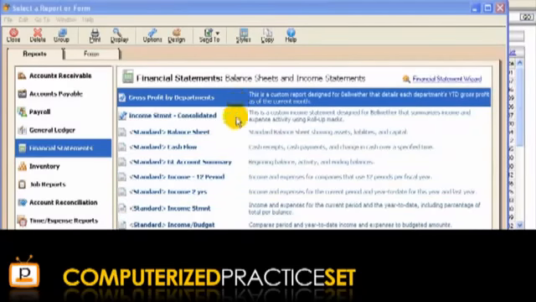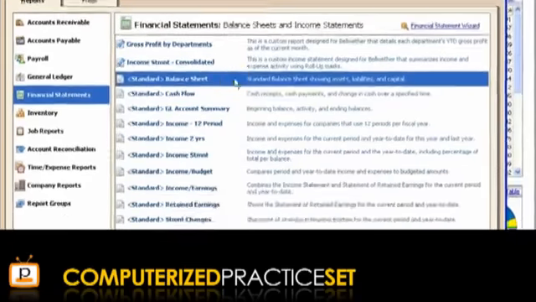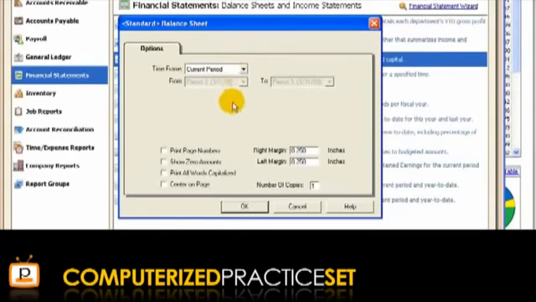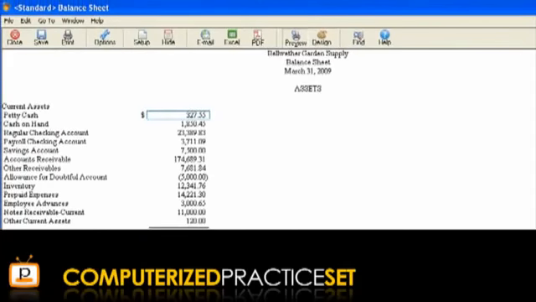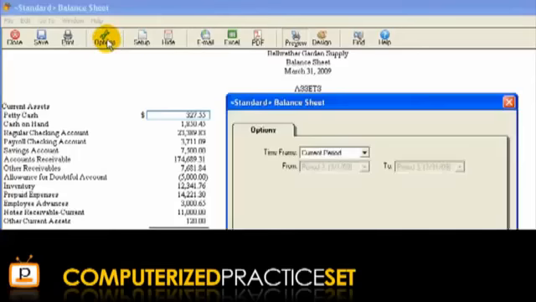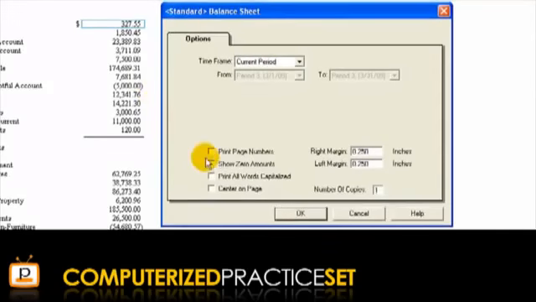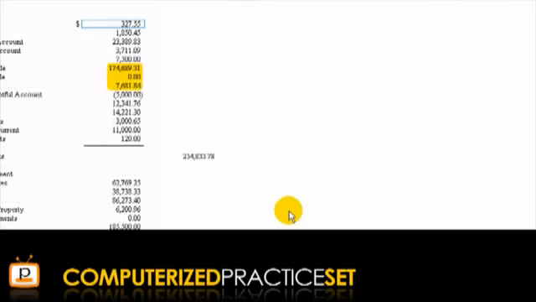To display a report, simply double-click it. This will display that report, which can be printed if required. If you need to change the report, such as displaying accounts with zero balances in the report, click the Options toolbar button, check the appropriate box, and click OK. The report will automatically refresh to include this change.